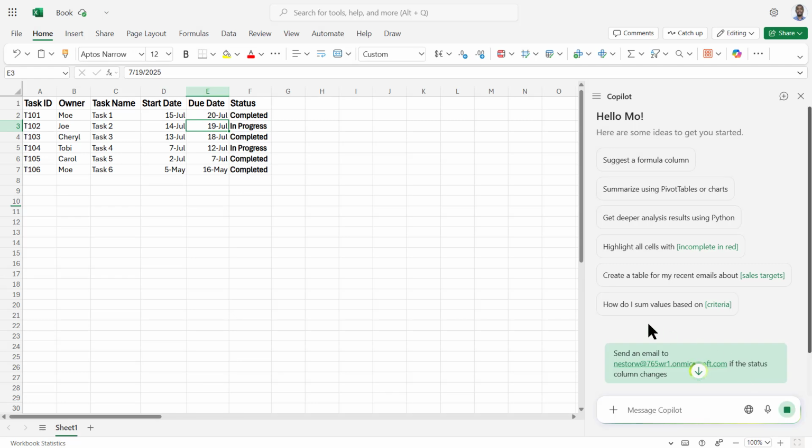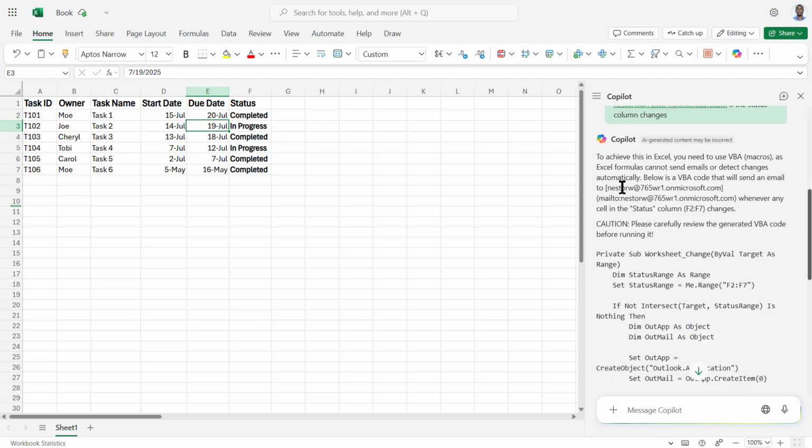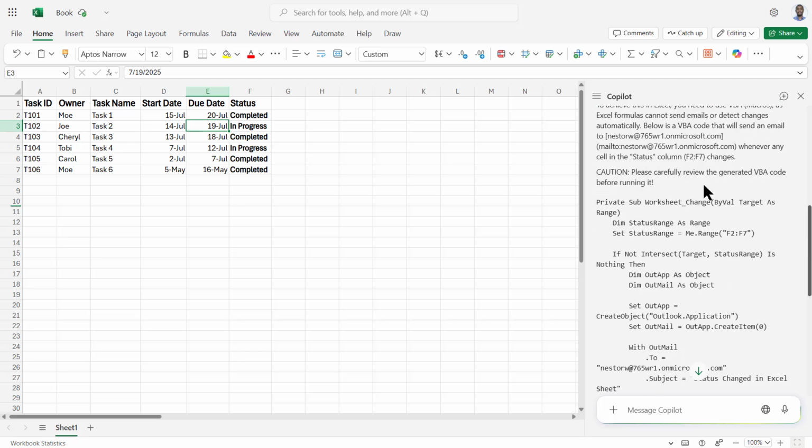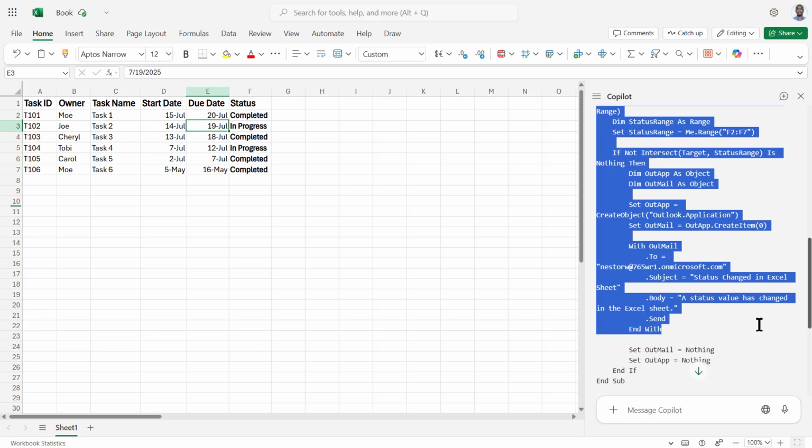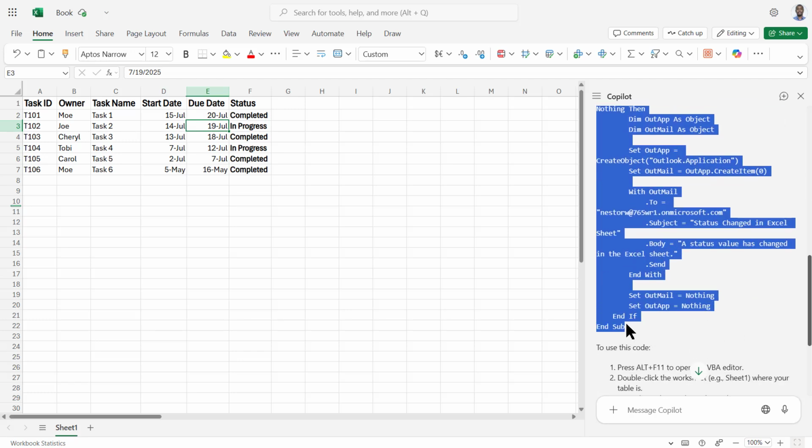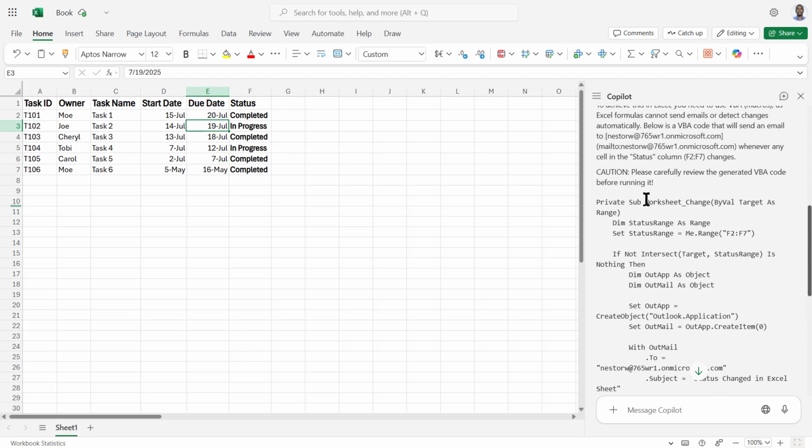It should tell me that it cannot do it for me automatically, but we can use VBA to get this accomplished. Let's wait for the code, and it should tell us how to launch VBA and how to paste the code into a VBA module. So here you go. To achieve this in Excel, you need to use VBA, as Excel formulas cannot send emails or detect changes automatically. Here's the actual code. I just need to copy this code. All right, here's the actual VBA. No need to try to figure out what the VBA code is. It's giving it to us right here, which is pretty cool. We can see it's declaring variables here, and it's going to actually work for us.